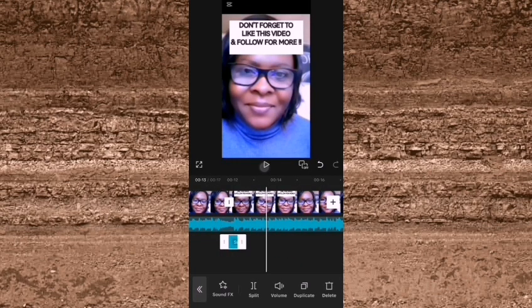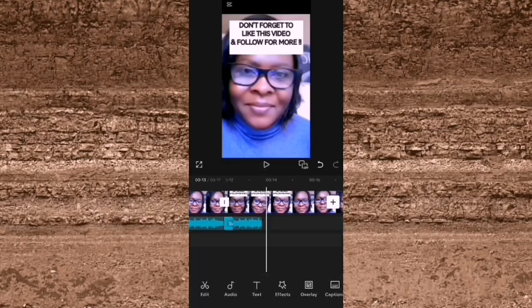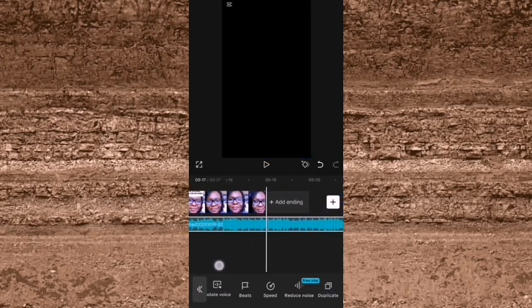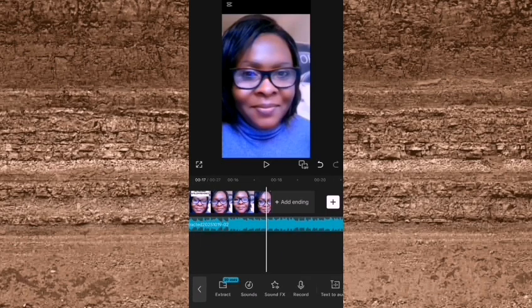Then another thing you need to know is this. If your video is longer than the sound you added, you need to make the sound get to the end of the video by duplicating it. And to do that, click on the sound on the timeline. Then tap Duplicate. Let's check the video. The sound is now longer than the video.